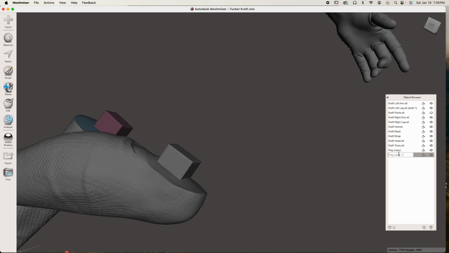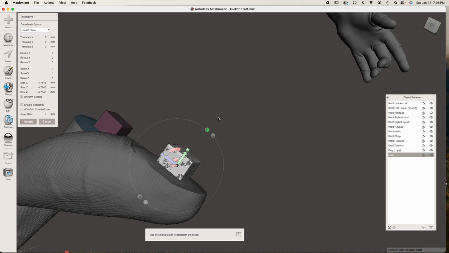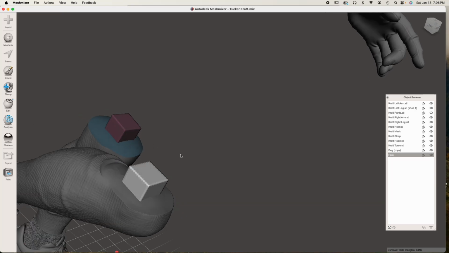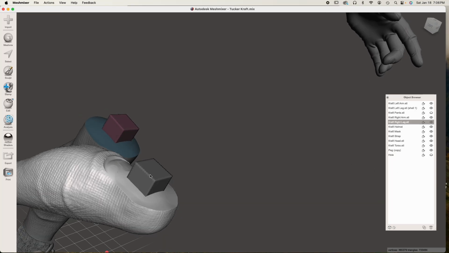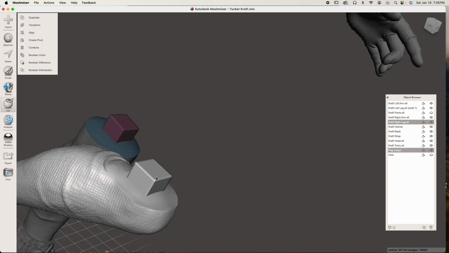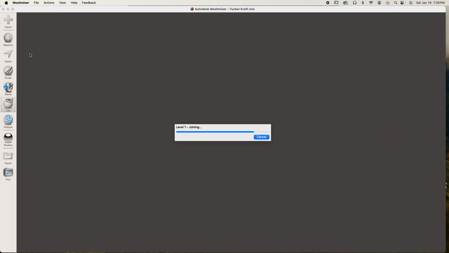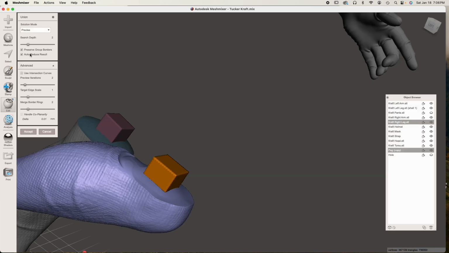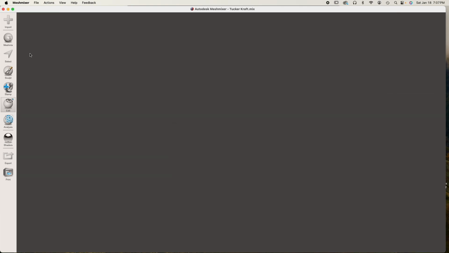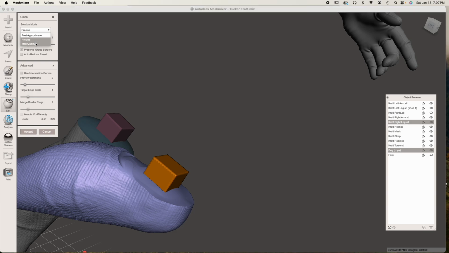Let's duplicate, and then call that hole. Hit T for transform. We're going to bump that up to 5. Hit OK. Hide that. Select the leg. Select the peg there. And then hit Boolean Union. Now, when you use Boolean Union, it does not matter which one you select first. You can select either one because you're combining them.